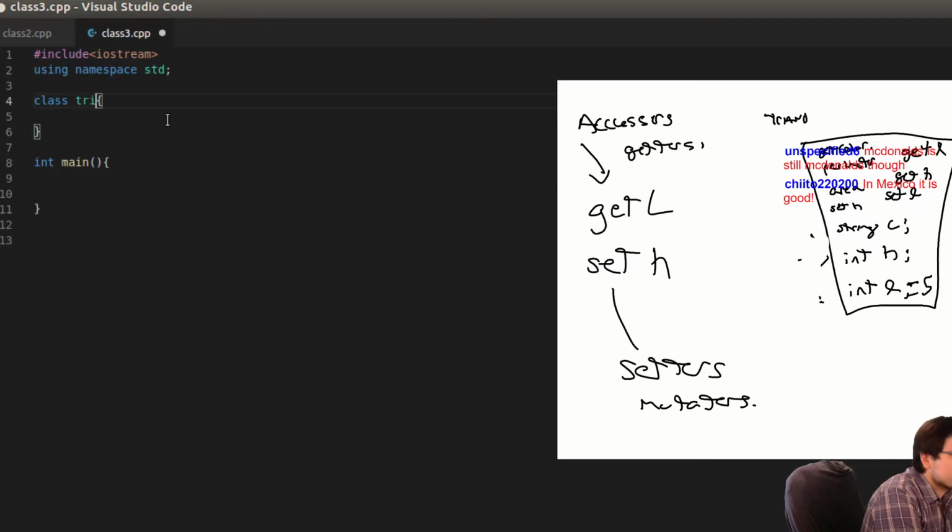Anyways, we'll call this our triangle class.